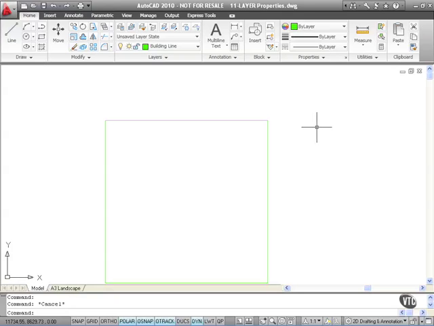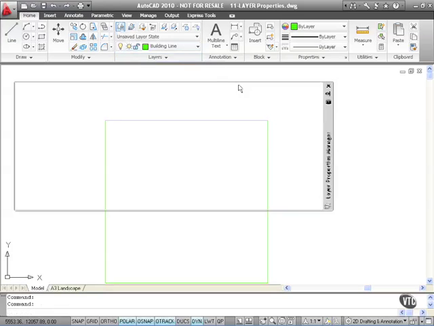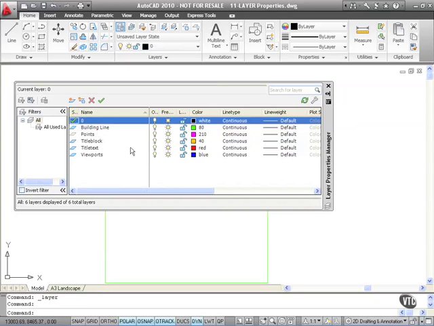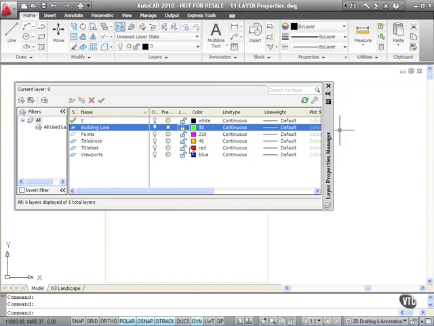Let's say, for example, I wanted to lock down this building line layer. I didn't want anybody editing it. I can go to the Layers panel here and go to the Layer Properties Manager. And what I can do, there's my building line layer. What I'll do is make 0 the current layer by double clicking, like so. So that's the current layer. And then I'm going to lock my building line layer by clicking on the padlock.